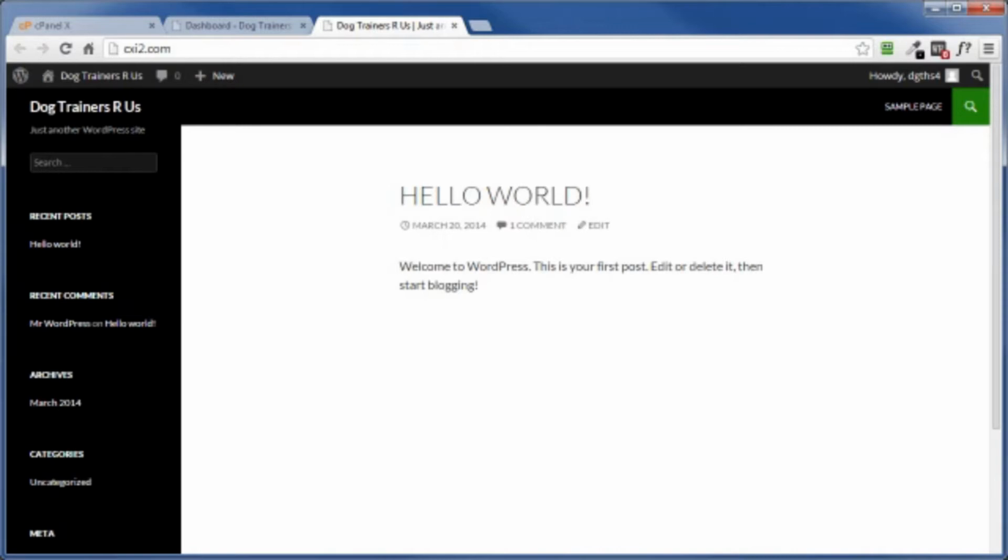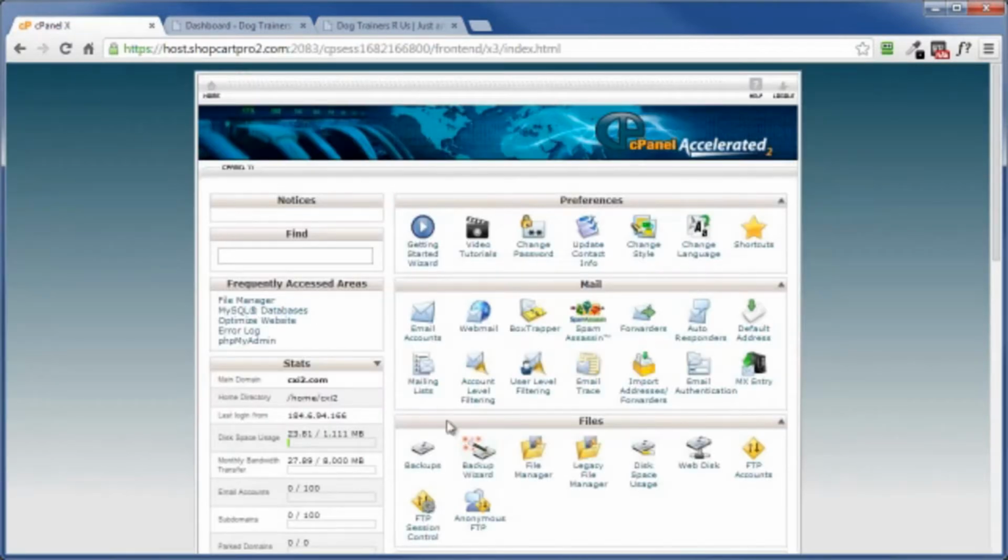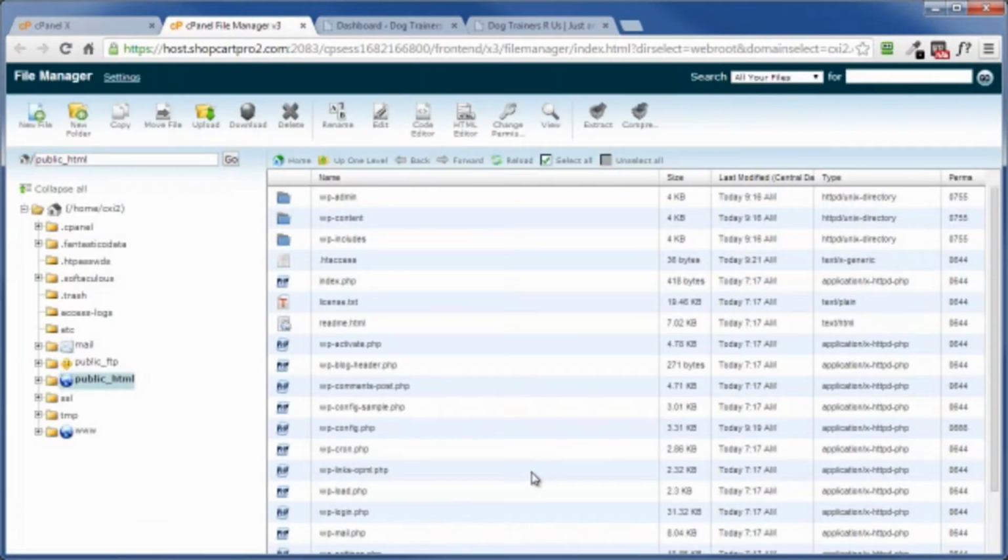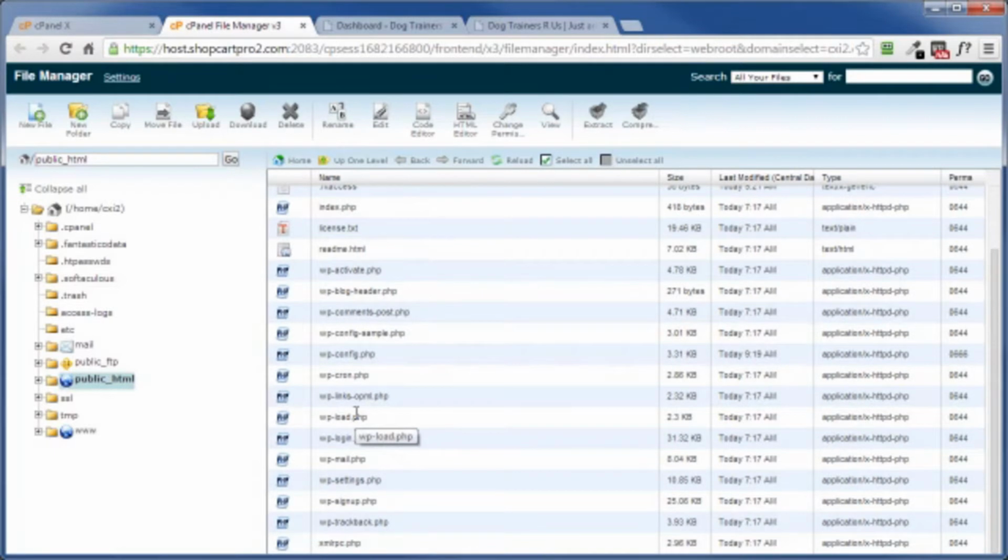or open up an FTP client like FileZilla and go to wherever my WordPress installation files are located. For example, in cPanel, that would be right here under File Manager. And I have my installation files located in my root directory, so they're right here. And the first thing that I do is delete some of these files.